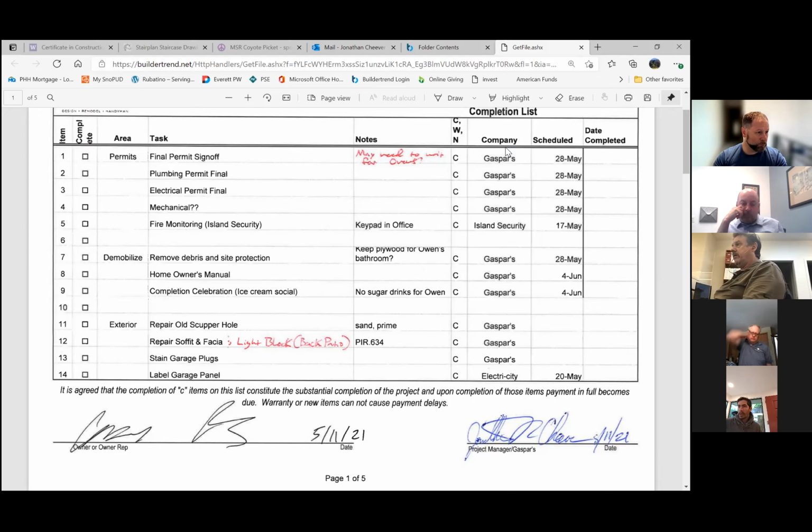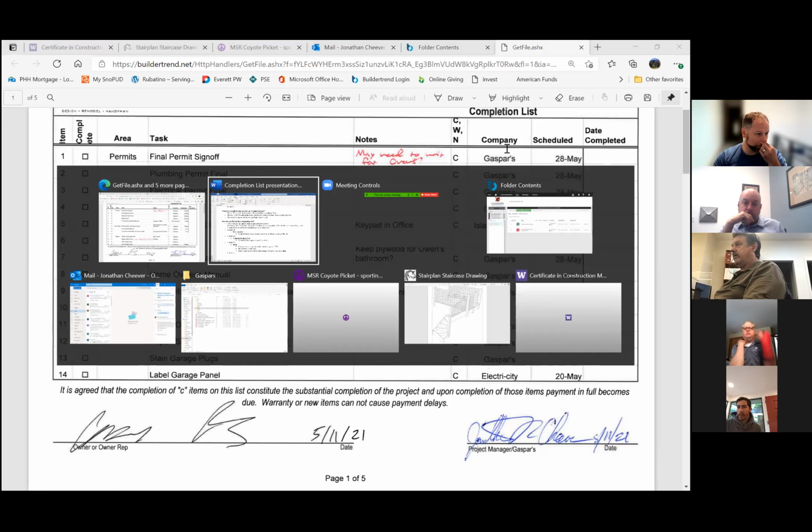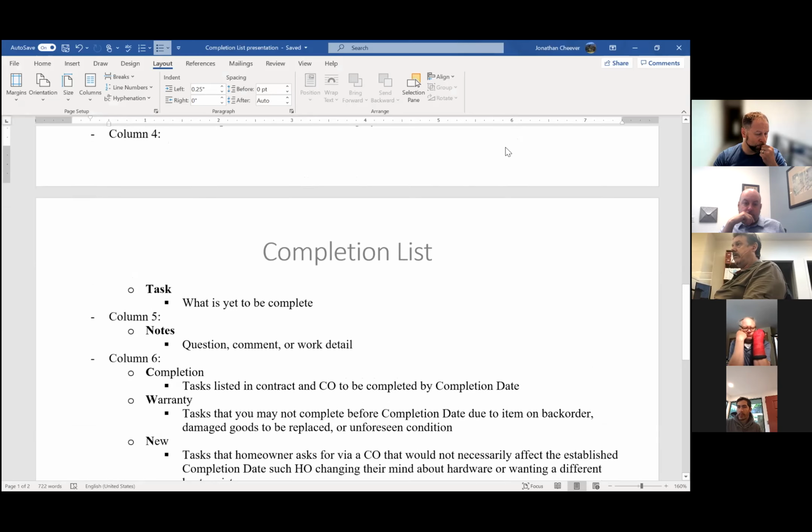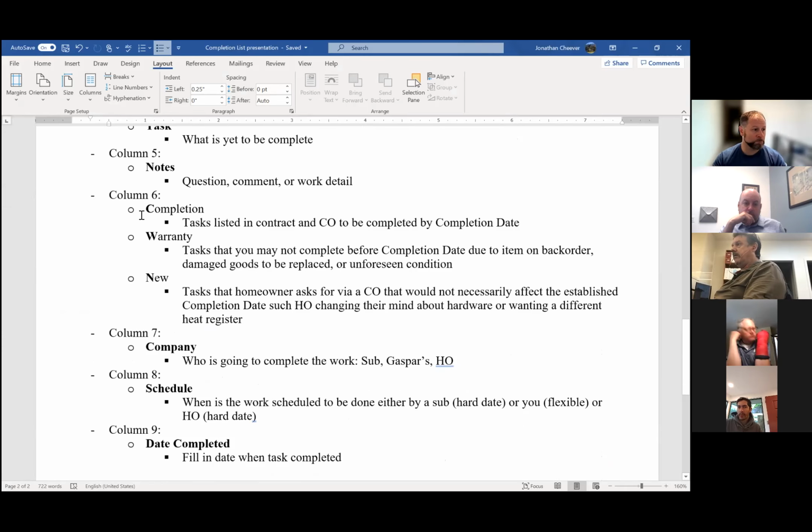And then in the CW and N, let me go back to, let's see, columns. So that's column 6 here. C stands for completion. So these are tasks listed in the contract and change orders to be completed by the completion date. So as we're adding change orders and stuff, it pushes out our completion date because it means that we're going to complete all that work at our intended completion date.